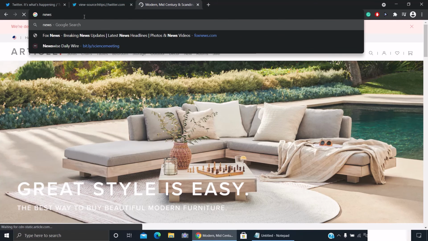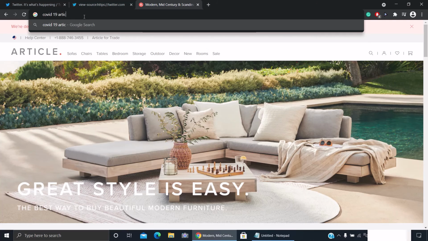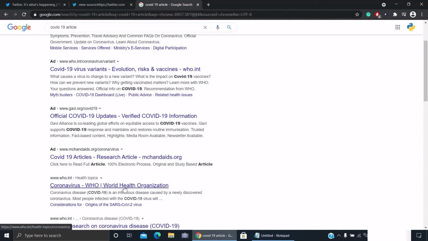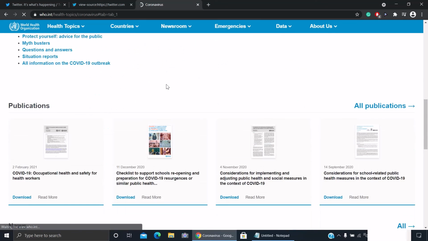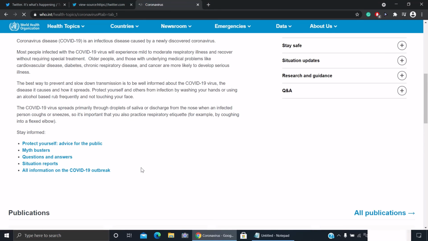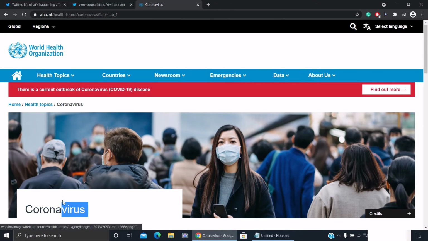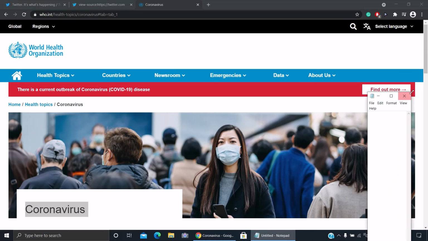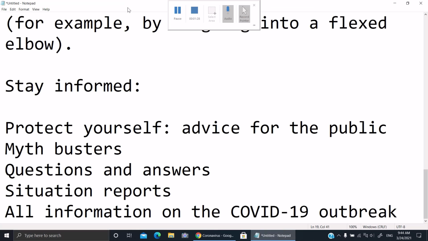Use, for example, I want the COVID-19 article. Okay, so here for example I have this article. I want to copy this article. Here I would copy all of this, and here I would open Notepad and paste.